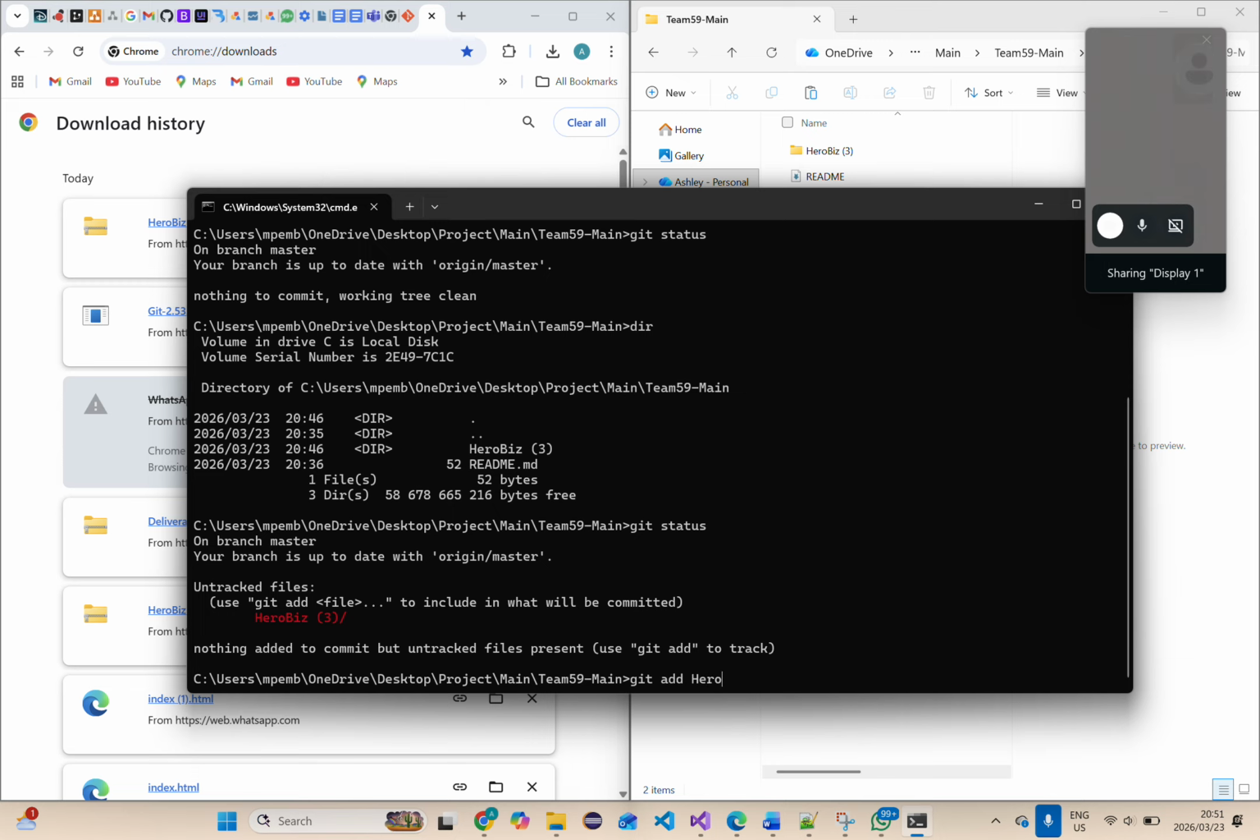Yeah, yeah, hero biz. Just press tab. Just press tab. No. Just delete that line. So just delete that again. Just delete. Yeah, everything.